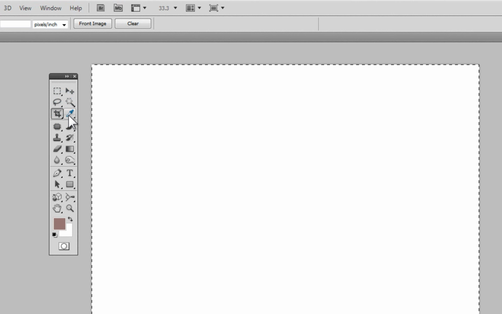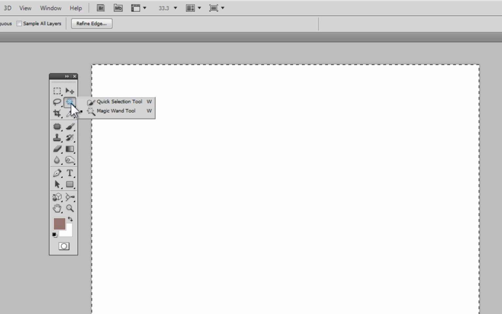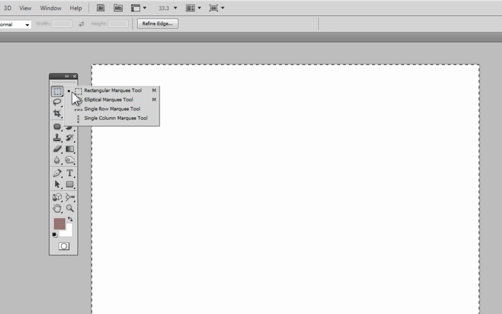We have our crop tool, our eyedropper tool, and you're going to notice under each one of these tools that has a little black tab on the corner, there's more tools. So there's a lot of other tools that are in here. The lasso tools, slice tools for doing web stuff, more selection tools.